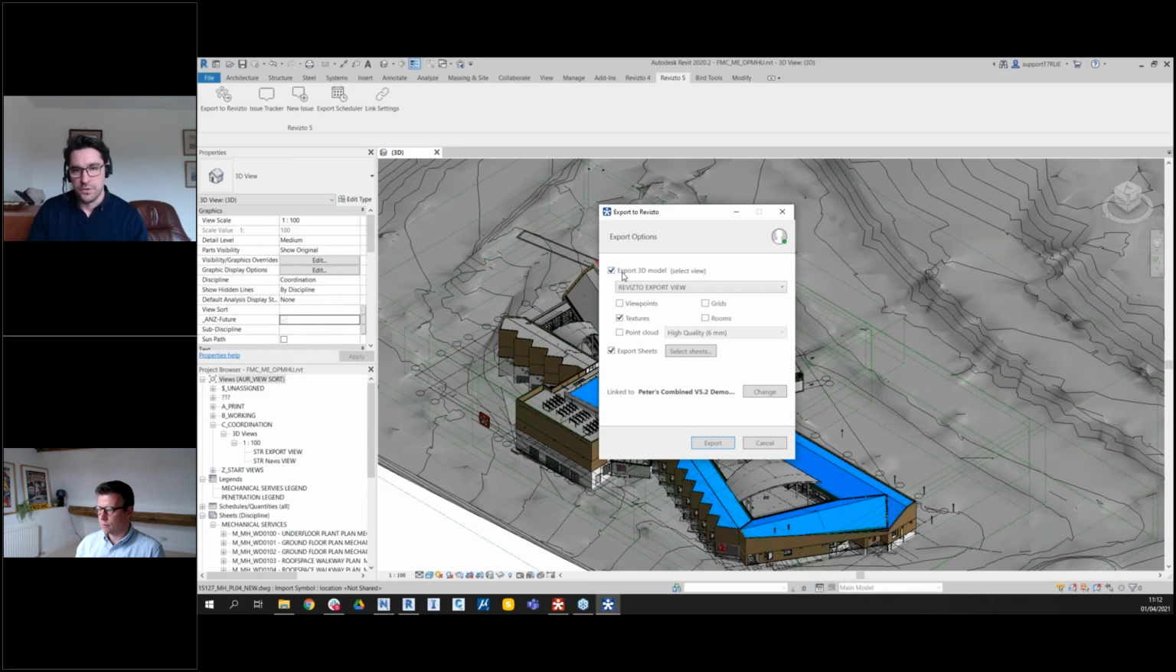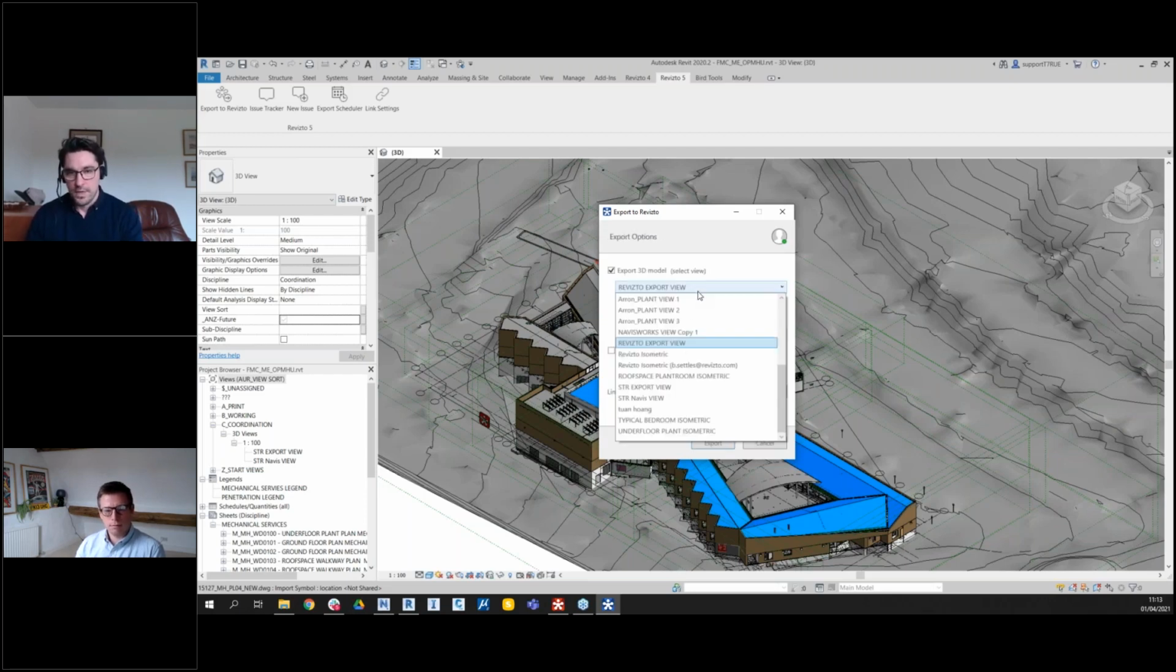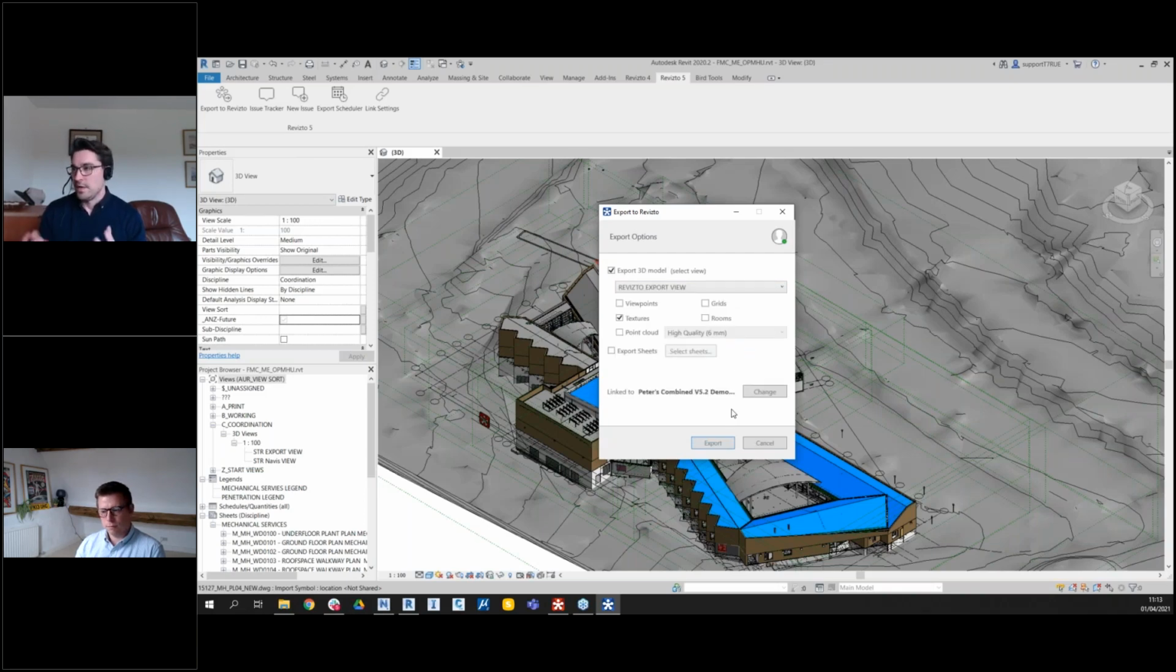you again open that up, and you've got the option of exporting the model and the drawings. So you can either export just the model, or just the sheets, or both. What you're exporting is essentially the 3D view. So you set up a 3D view. I've done that previously. I've called it Revizto Export View, and essentially everything in that view, that's what gets pushed into Revizto. And you can not just export your main Revit model, you can also export, if you choose, the links that make up that federated Revit file.